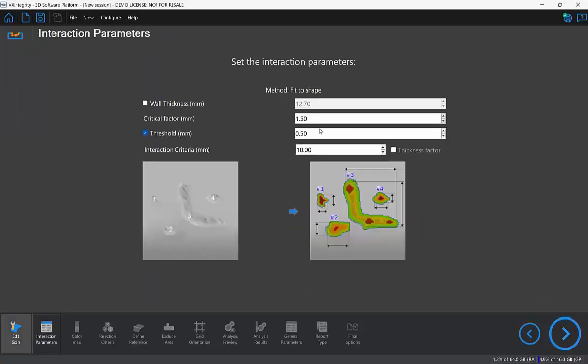Now in this example, I will set these values for the critical factor and threshold. If you set them to larger values, you'll end up filtering out more of the shallower features. So I want to make sure to capture as much of the corrosion as possible, so that's why I'm dropping down these values a bit to 1.5 and 0.5.